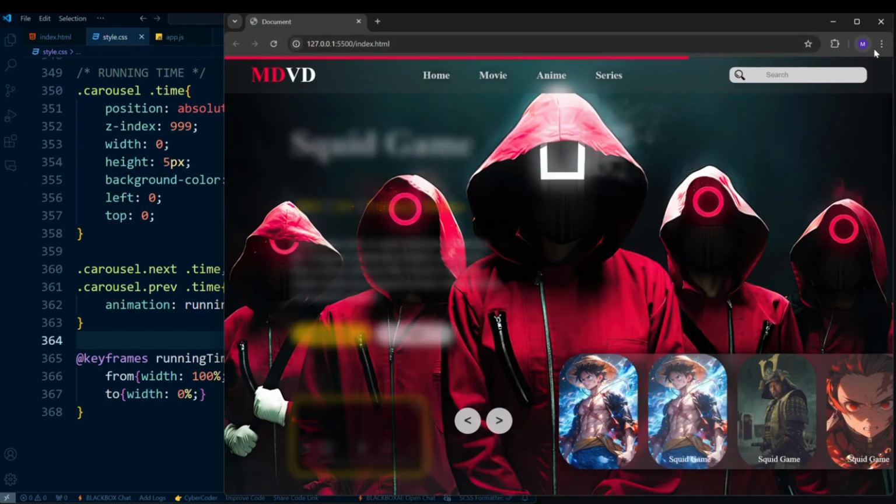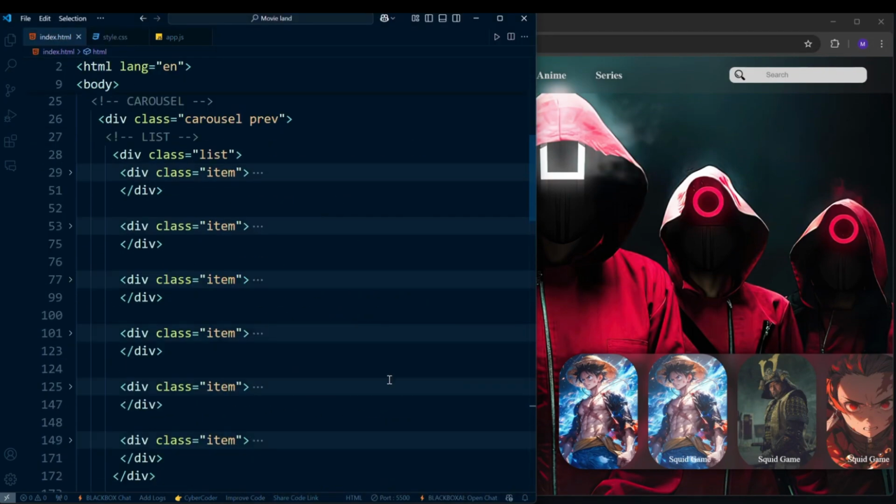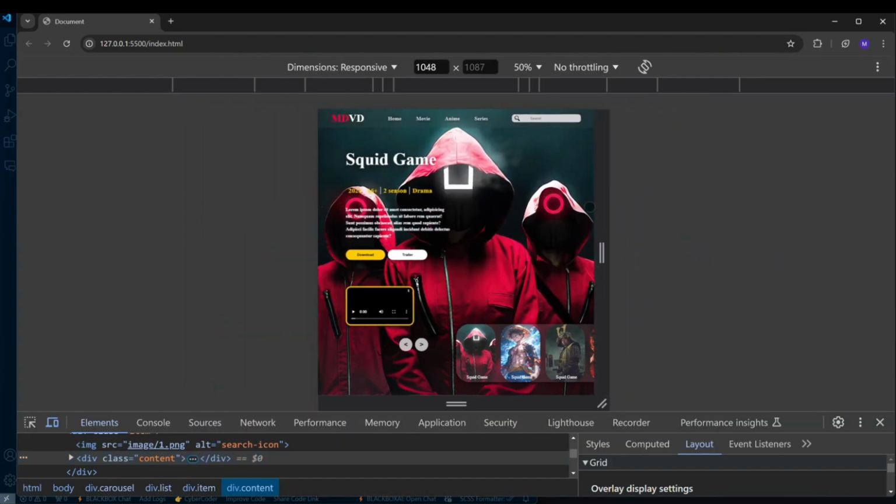That looks fantastic so far. Now let's make the design responsive for mobile devices. Currently, the website looks good on desktop and tablets, but it isn't optimized for smaller screens.